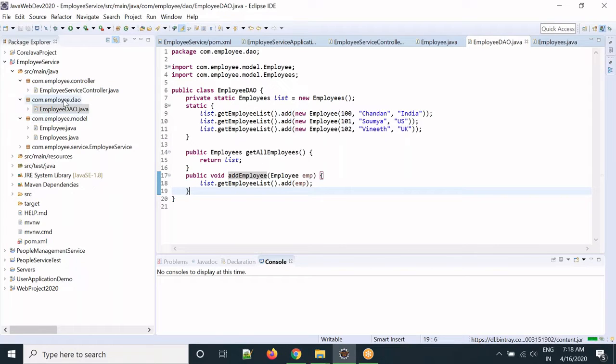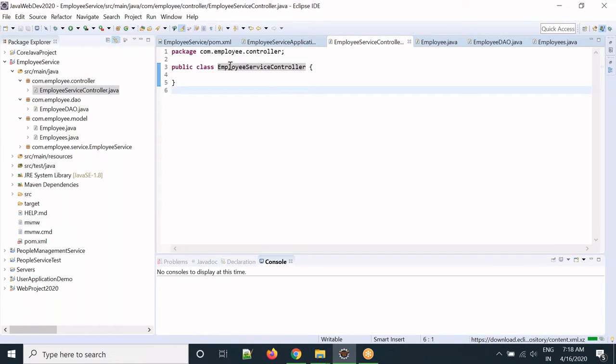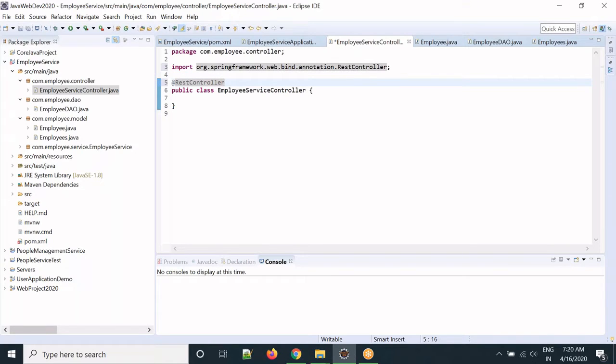So far we have created model and then DAO, and now come back to this one. This is our controller. So here we will create the REST service. Here we have employee service controller. Once we make our controller in Spring, we have to use an annotation, and that annotation is called @RestController. Once you use Spring 4, RestController is introduced. If you are working on a REST web service, then you can use @RestController, and if you work on Spring MVC, then you can use the normal controller.